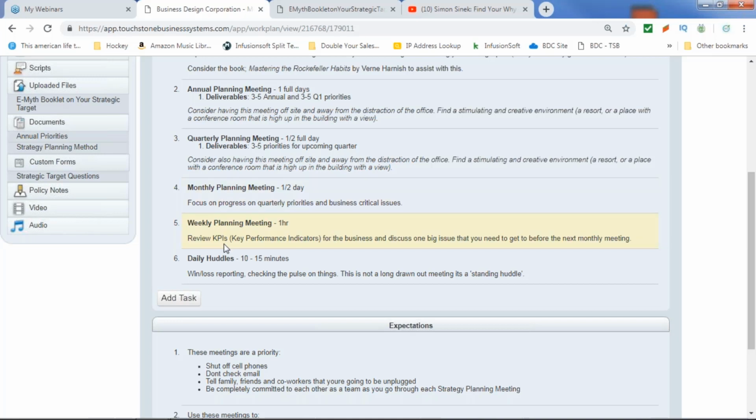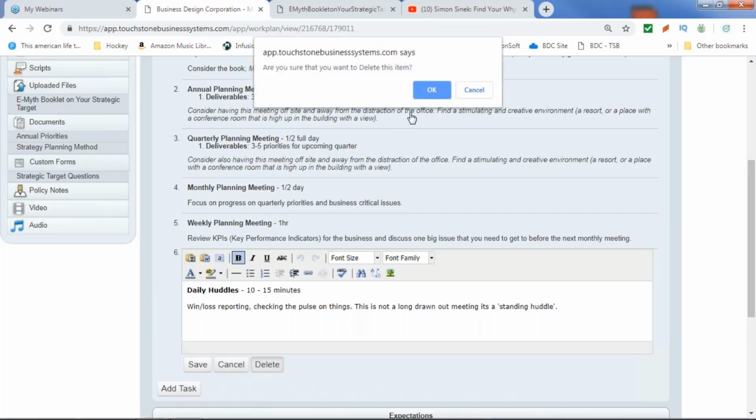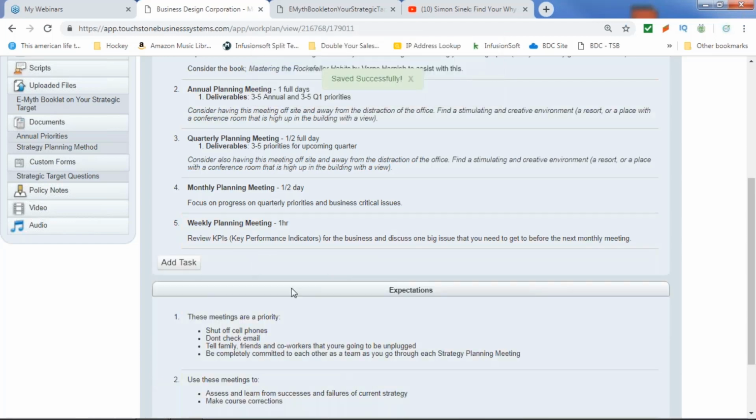So weekly planning. And then daily huddles, little 10 to 15 minutes. We don't do daily huddles in our business. So what I've done here is I just deleted this. I just took it away from ours, but you might have daily huddles.